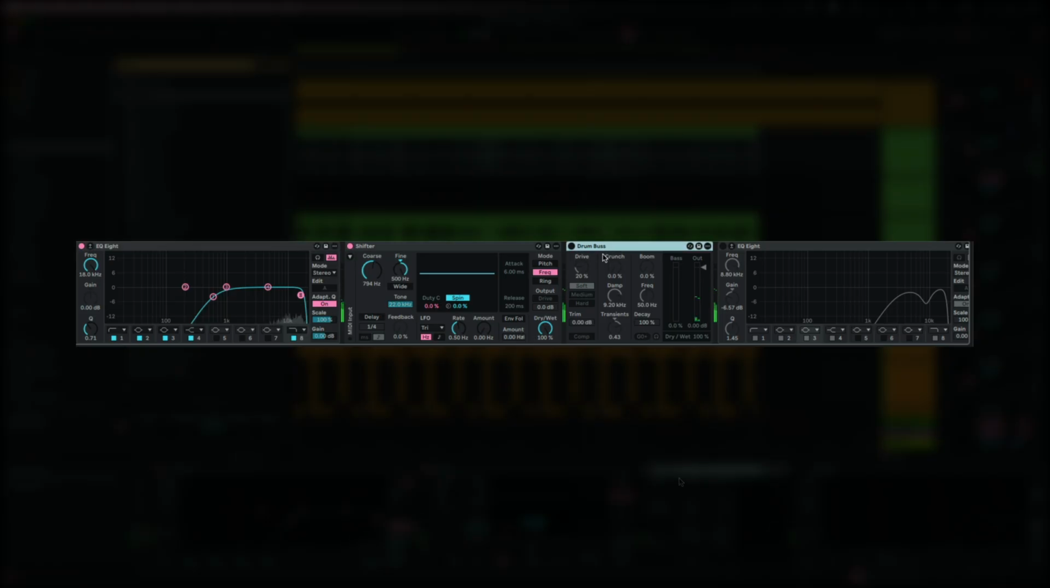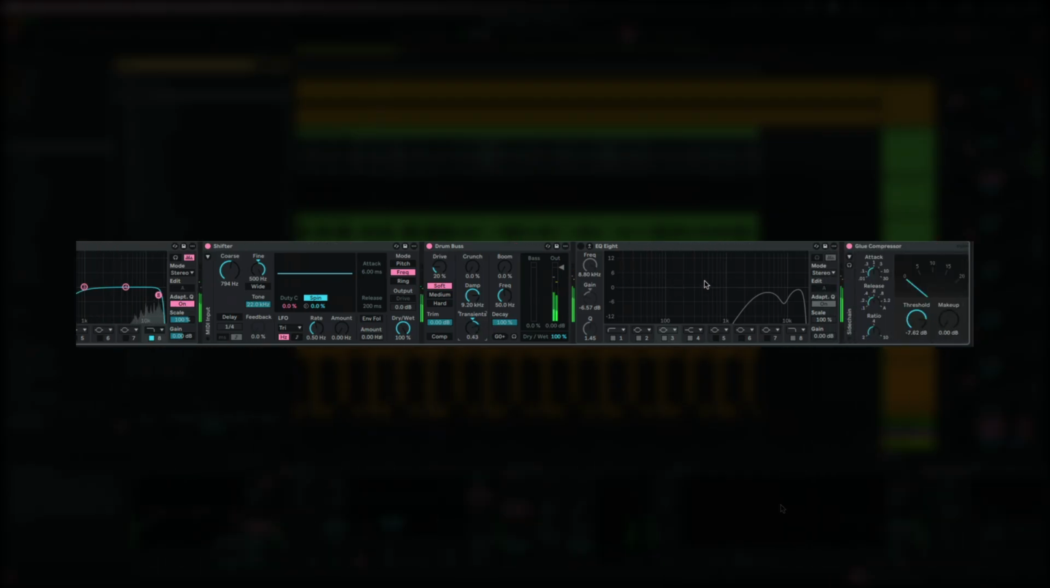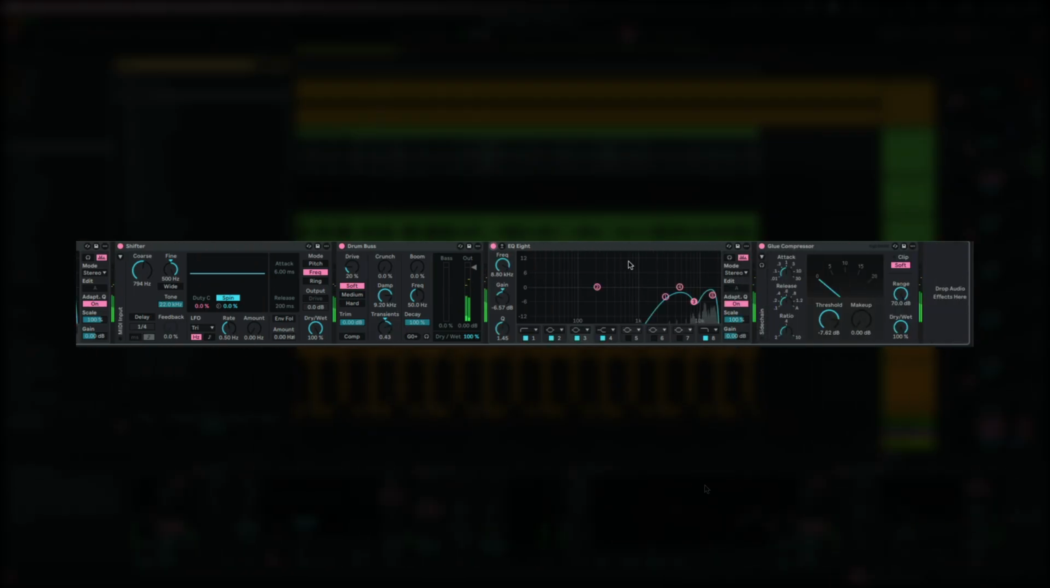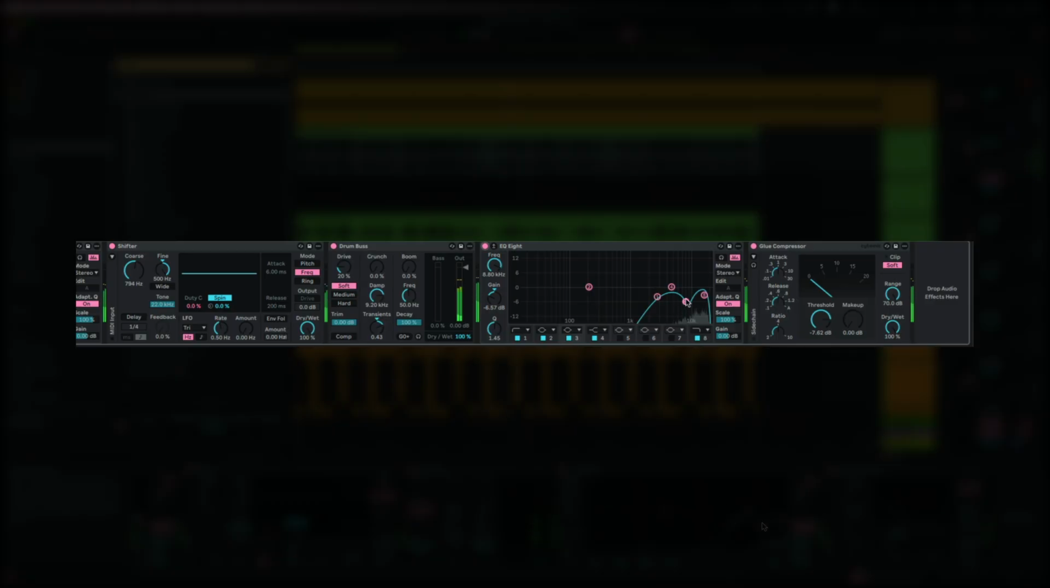Now I am noticing that I don't have much transient impact at the moment. So with the drum bus, I've just reintroduced some transients with the transient shaper here. We have a final EQ8, just to further refine the sound. Did a little bit of a notch in the high end because it was getting a little bit too obnoxiously bright. And then at the end, the glue compressor, just to make sure it's catching any peaks that go over 0.